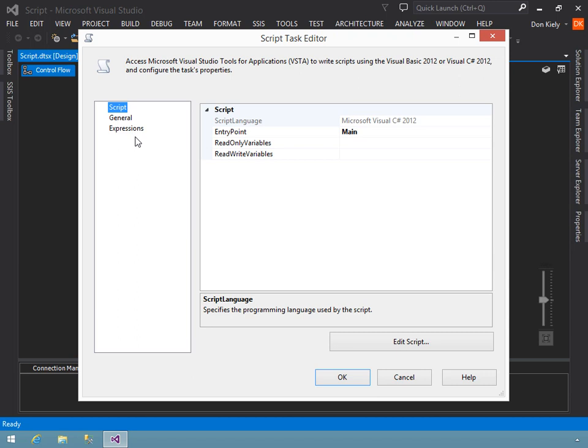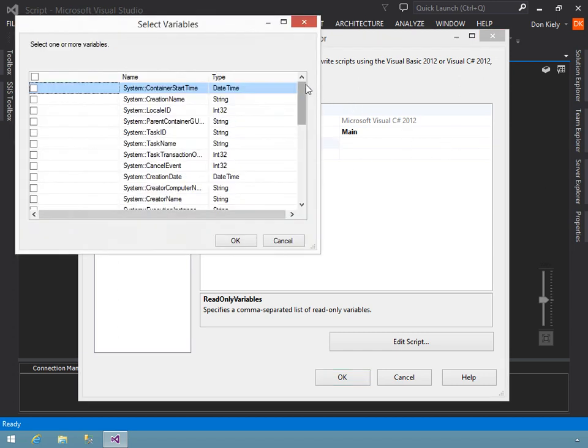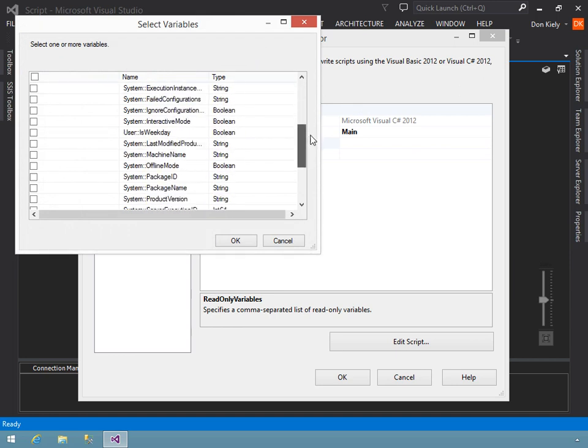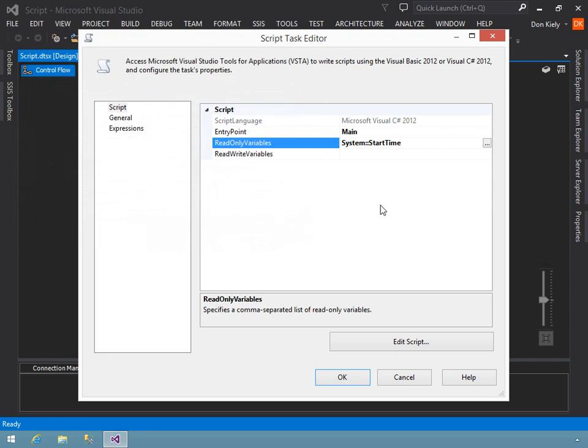And I need to specify the two variables that I'm going to use within this script task. The first one is a read-only variable. And specifically what I want to do is I want to have access to the start time. So I'll click on that button there, and I can scroll down here and look for start time and select that one right there. Okay, and then I'll come down here to read-write variables, and here I want to specify the isWeekday. Now I could type in user : isWeekday if I wanted to, but I'll just select it from the list.